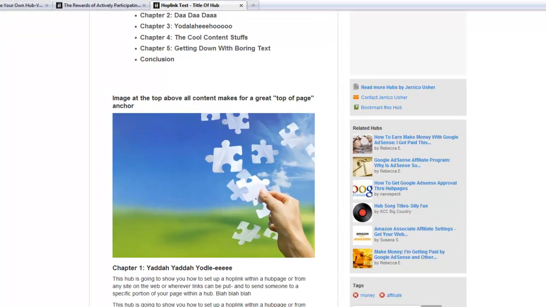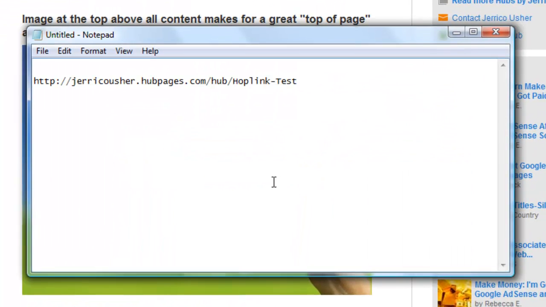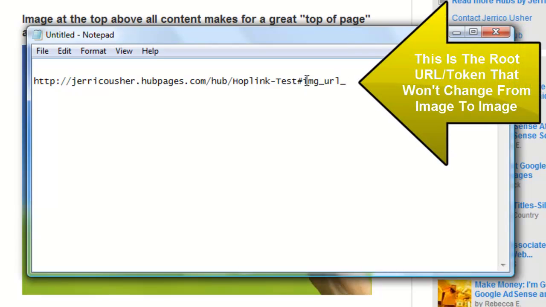The only thing you're going to change beyond the token, which we're going to add now, the token is just basically a £, which tells it that it's a token and it needs to be initiated. And the token itself is img underscore URL underscore. Now that's going to stay the same on every single picture. The only thing that's going to change is what picture you're going to link to.